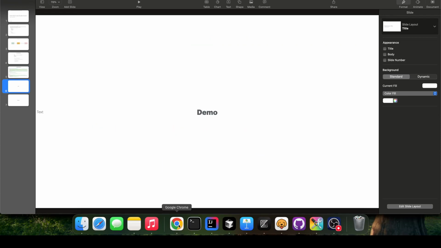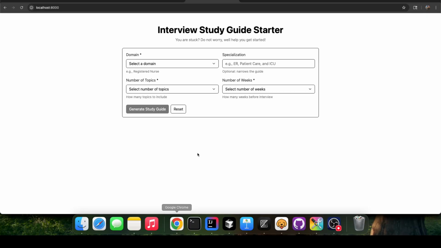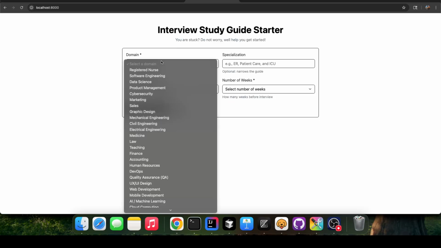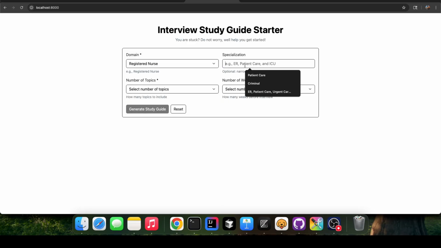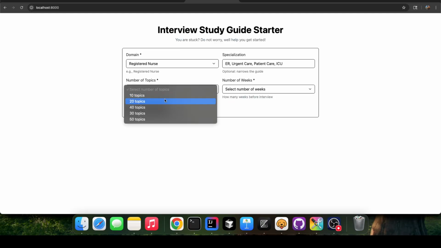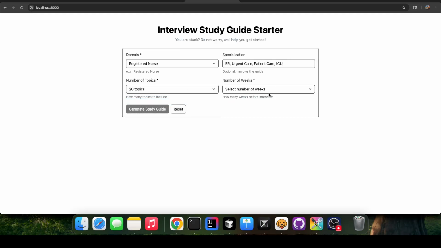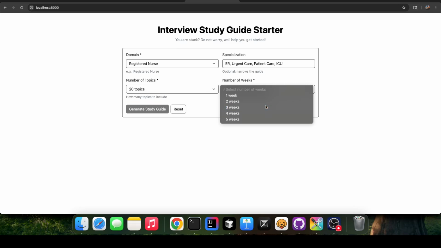I have a local instance of the app running. As you can see, we have domain, specialization, number of topics, and number of weeks. Let's take a look at registered nurse. I'm going to put ER, urgent care, patient care, ICU. All right, and let's say I want about 20 topics, and the number of weeks I have to prepare is, let's say, about 3 weeks.